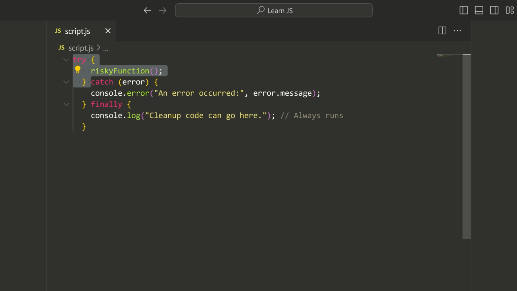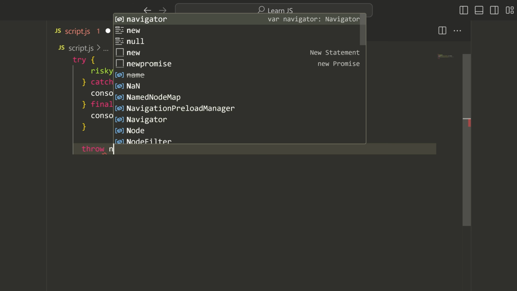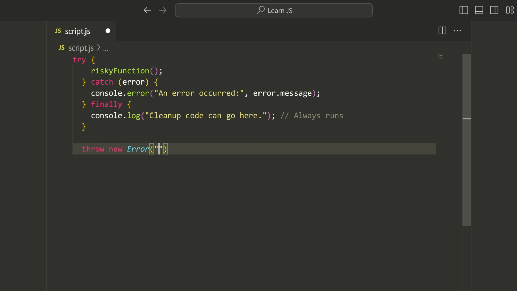The idea here is you can try to do something. If this thing fails or some exception is raised, you can catch that, and then of course you have a finally block which will run no matter what, typically to do some kind of cleanup. If for some reason you want to generate your own exceptions, what you can do is you can throw a new error like this, and you can put some message like this is not good, whatever you want, and then you can handle this error however you please.